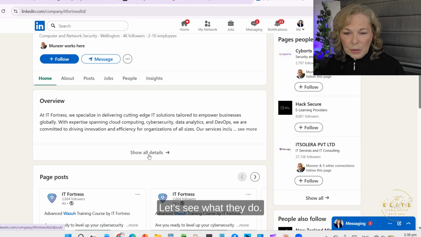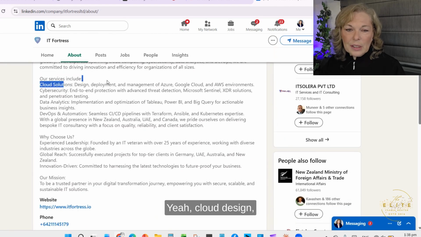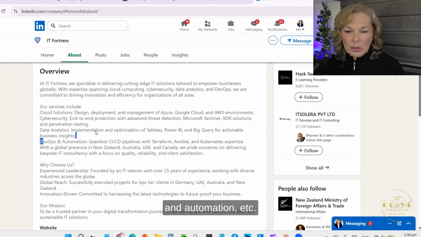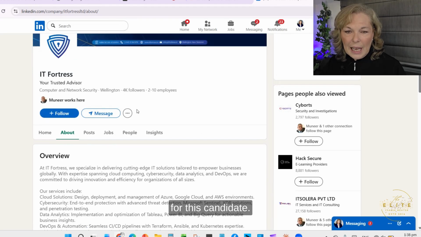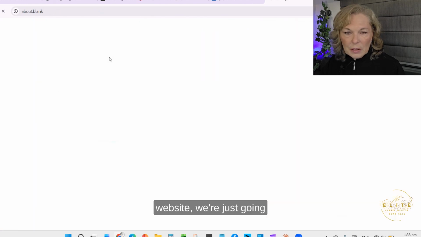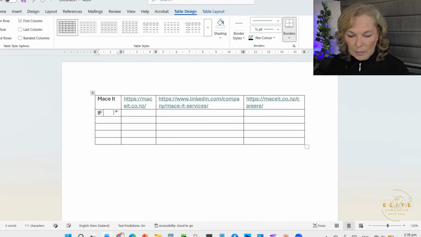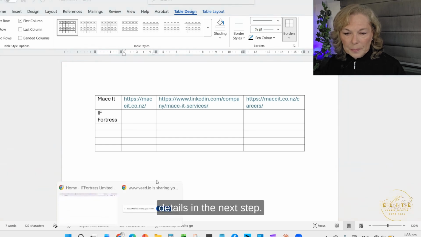Let's see what they do. They are an IT solutions company, empowering businesses globally. Yeah, cloud design, deployment. They do DevOps and automation, etc. There you go. They're potentially an employer for this candidate. So now what we're going to do is just go to their website. We're just going to put them on our list and capture their website details.